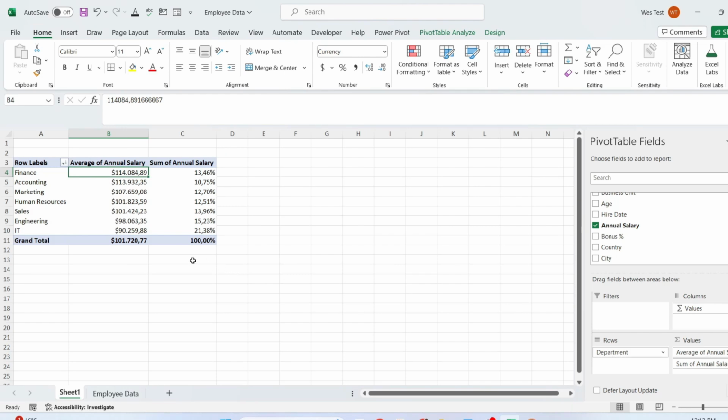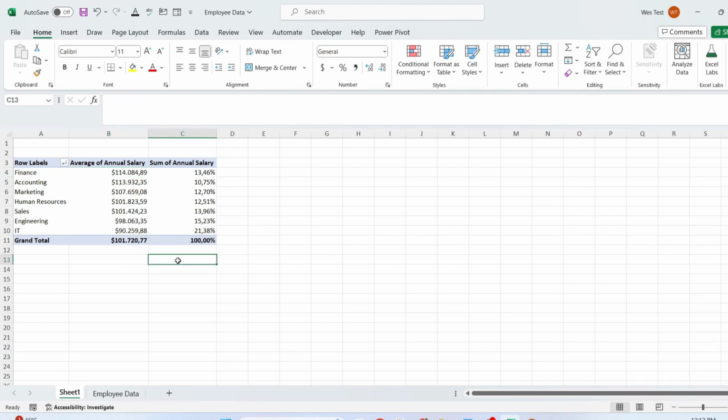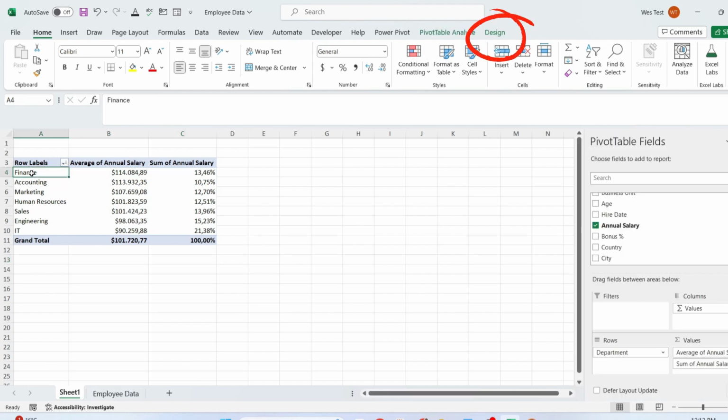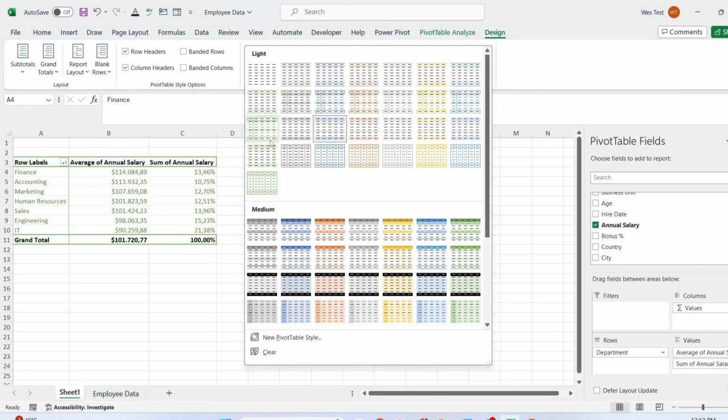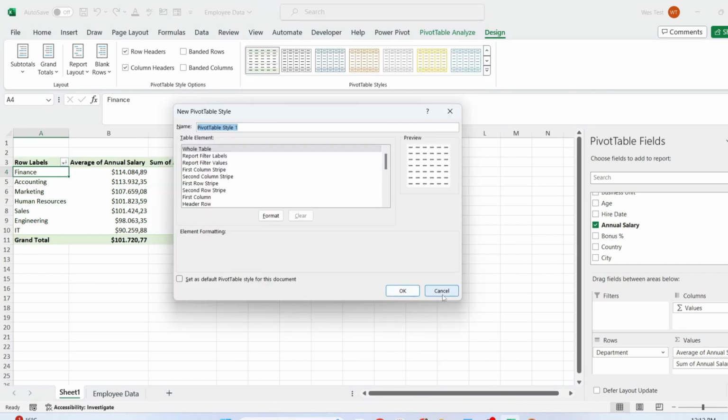Once you have created a pivot table based on your source data, you may want to improve the table's design. For this, head over to the Design tab where you will find plenty of predefined styles. To create your own style, click New Pivot Table Style.